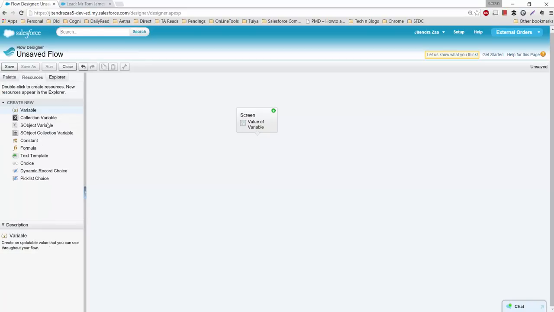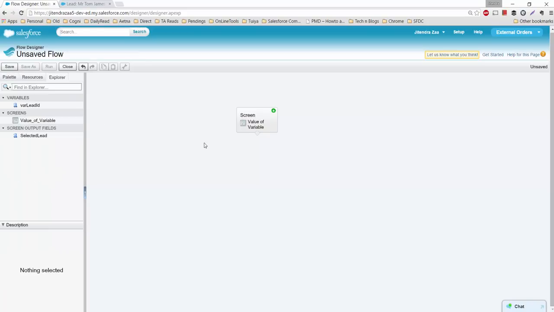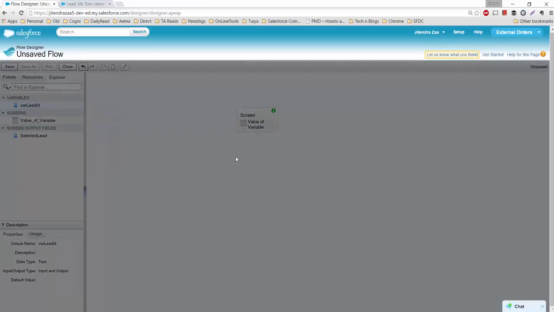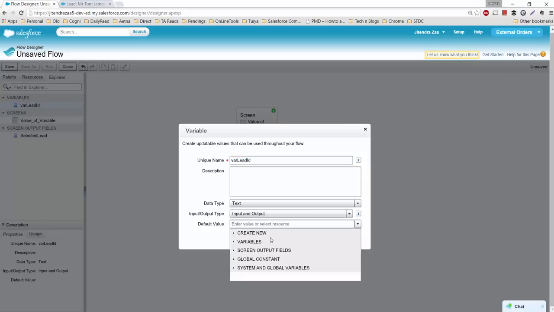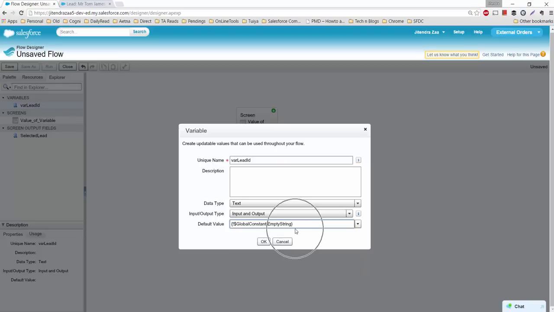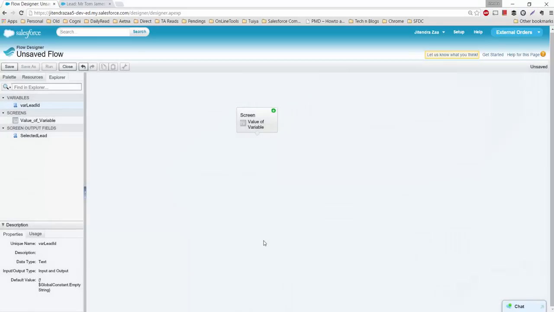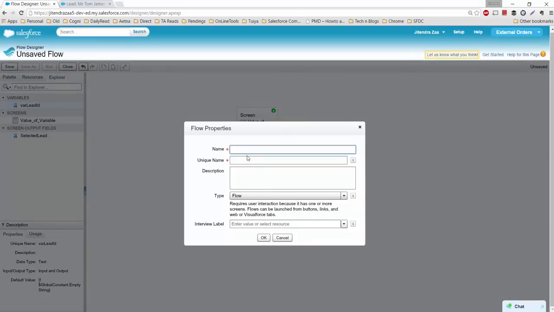Go back. I think I forgot one thing on my variable. As always, best practice, always set a default value, because it will help you in the later part of the flow to compare a variable to see if the variable is still empty or not. So I'm going to global constant, marking it as empty string, and that's it. Save it. Let's name it basics of flow and save it.